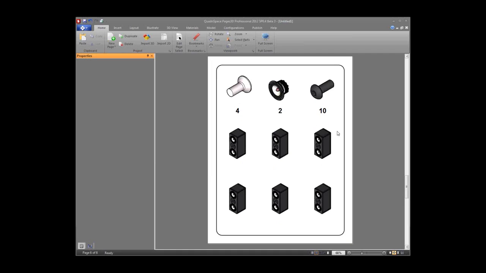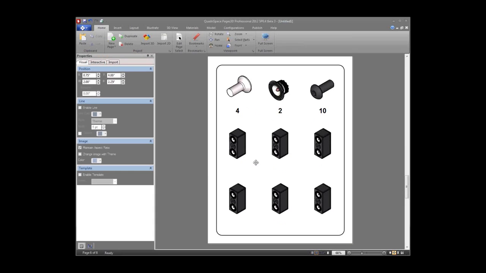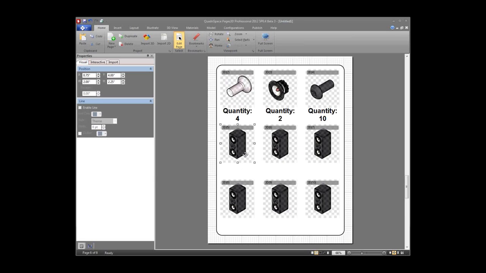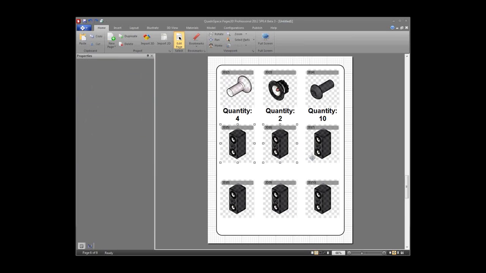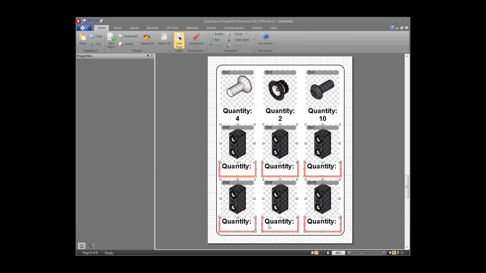So if I go to the last page here, you can see that it needed 2 pages and a couple on this extra page. So what I want to do here is go into my edit page mode and delete these extra 6 views here. So I'll just select them by clicking on each one and holding shift. And then below them, there's also a quantity that's automatically showing up. So I'm going to delete that for these as well.